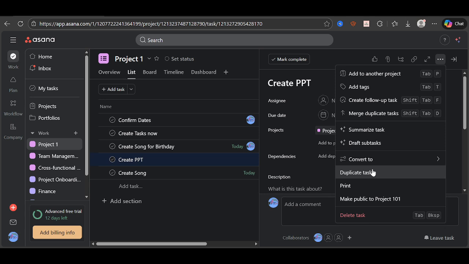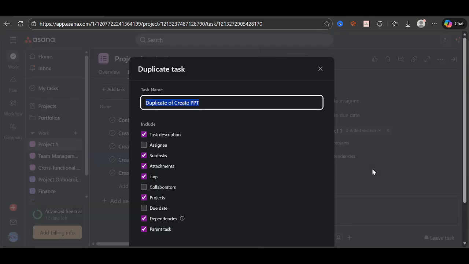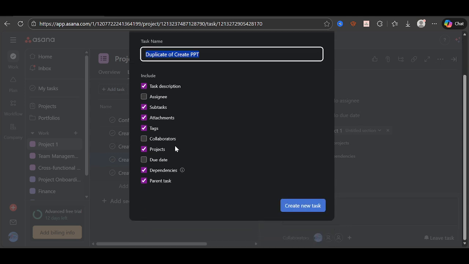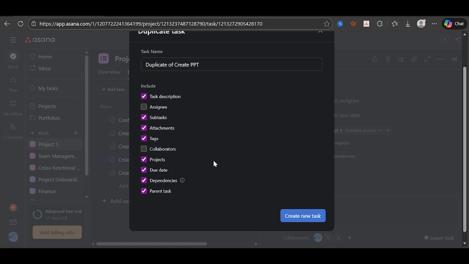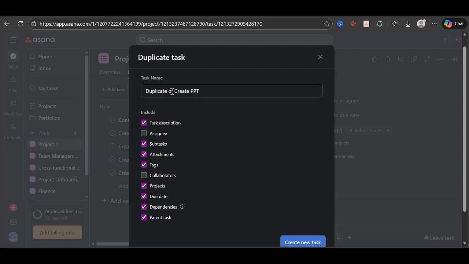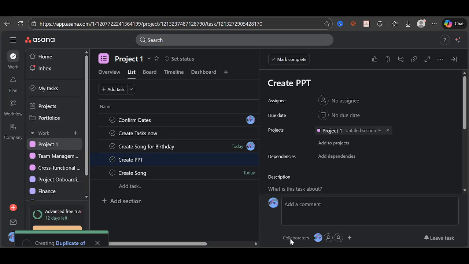Asana will create a new task based on the original. The copy typically includes the title and description and may include fields like assignee, due date, subtasks, and attachments, depending on your workspace defaults. You'll usually see the word copy added to the task name, making it easy to tell the two apart at a glance. The duplicate appears in the same project or context as the original, so it's immediately visible where you expect it.